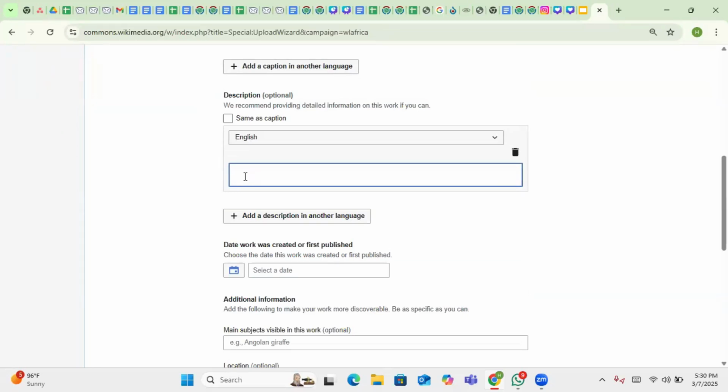So your description does not have a limit. You can write as many paragraphs as you want in the description box. So it doesn't have a limit. Write as much as you can, explain your file, describe your file in the description box. But I'm going to use this same caption as my description because of time. I'm already past half my time.